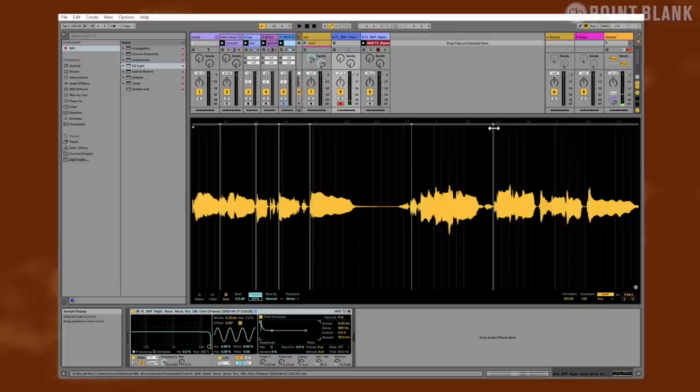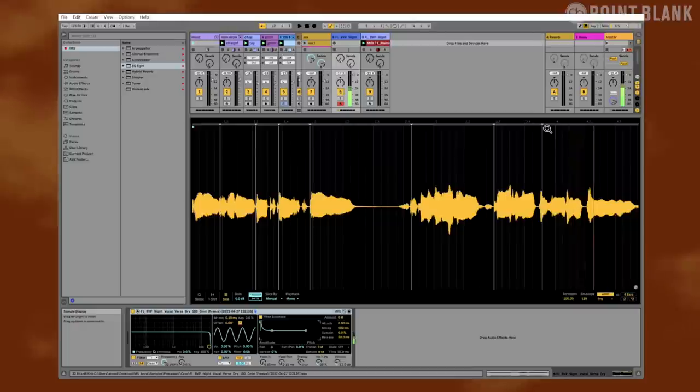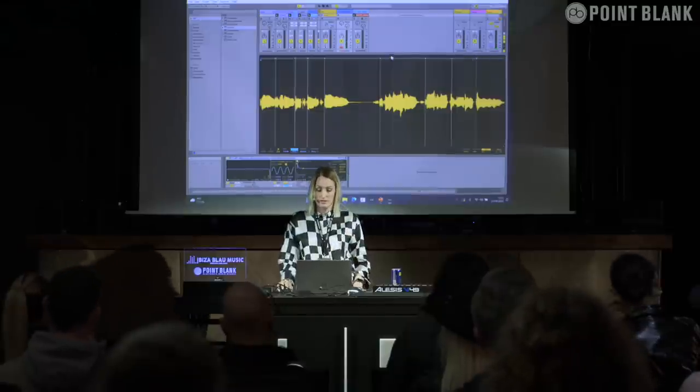Definitely, let's catch the resonate. It's quite a good word. Resonate behind that door. Behind that door. Let's get the door as well. Okay, cool. So I've got my slices.